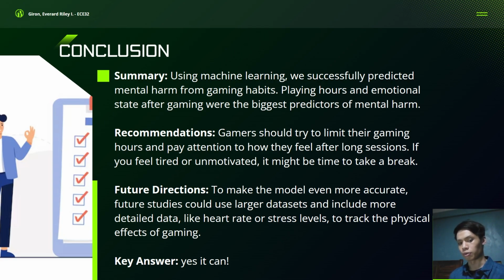And for the future directions, to make the model even more accurate, future studies could use larger datasets and include more detailed data, like heart rate or stress levels, to track the physical effects of gaming. And the answer to the key question earlier? Yes, it can.